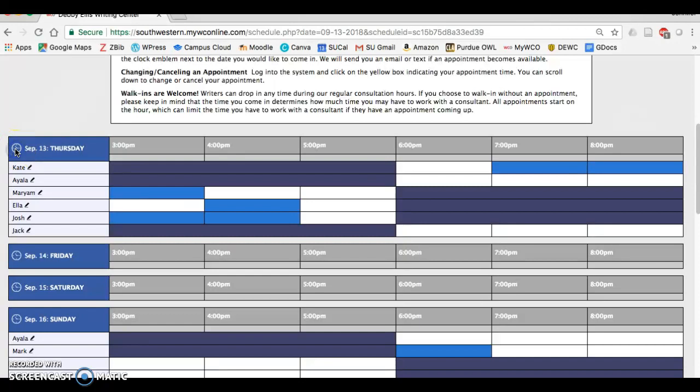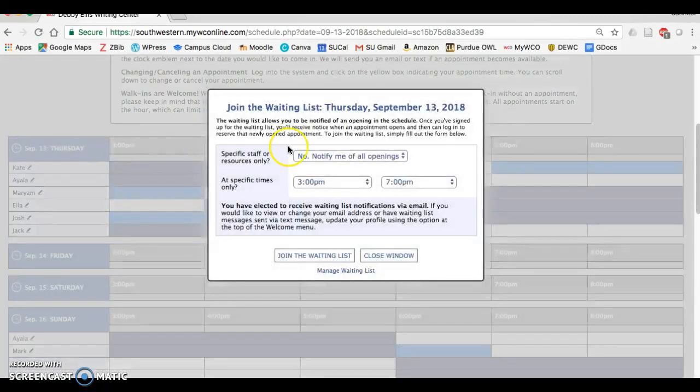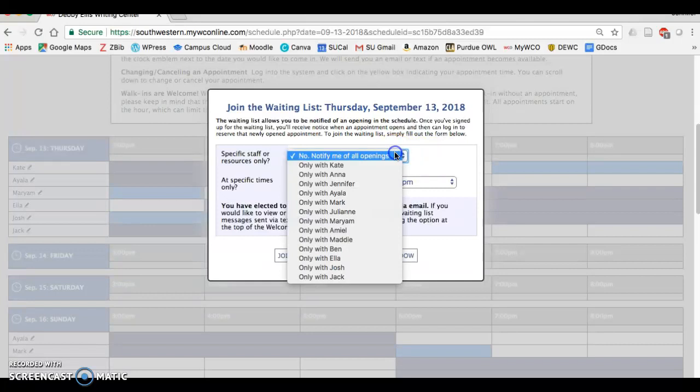They click on that and they have some options. These options for September 13th are: one, specify staff or resources only, so they can be notified of all openings that come available or just only with specific staff. So they can decide which they want to do.